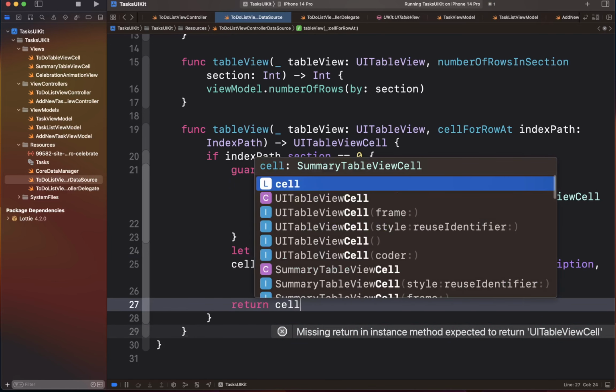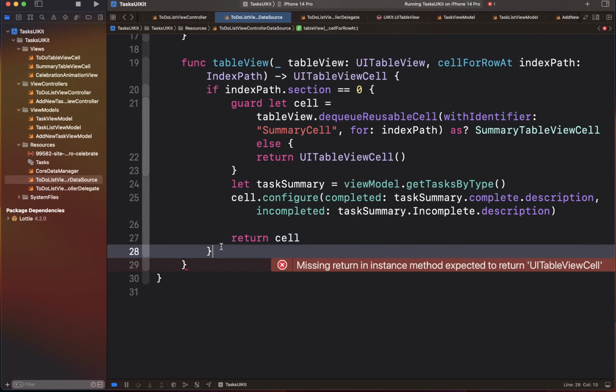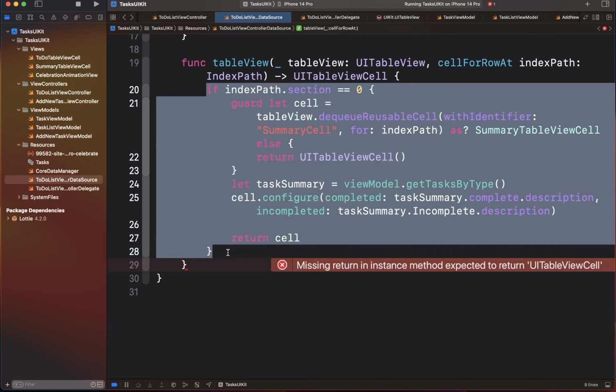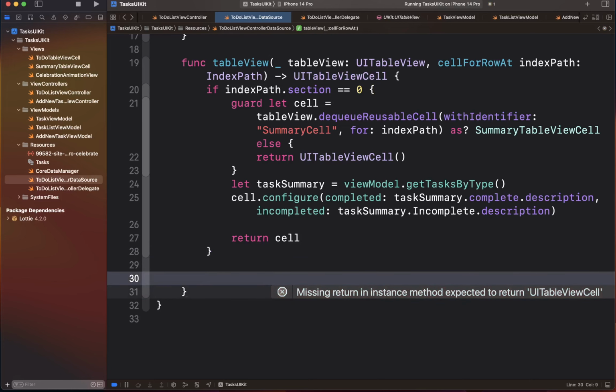Now we have our cell ready, so we're going to return that cell, and now we are good to go for section 0. But we have created a conditional statement, meaning all conditions need to be satisfied in order for this function to work properly. That's why you're getting this error, because we are missing some return statements. So if we are past section 0, meaning other sections, which in this case we only have 2, so the section is going to be 1, we don't have to check anything.